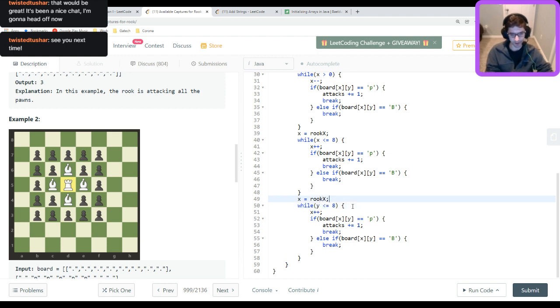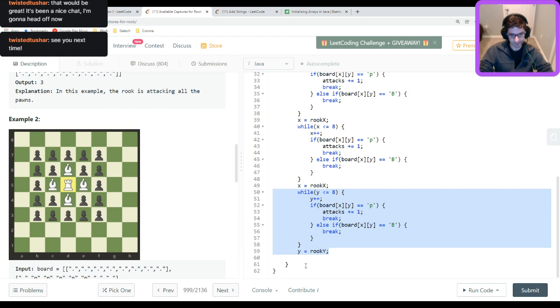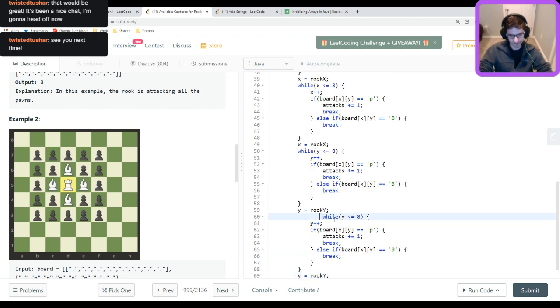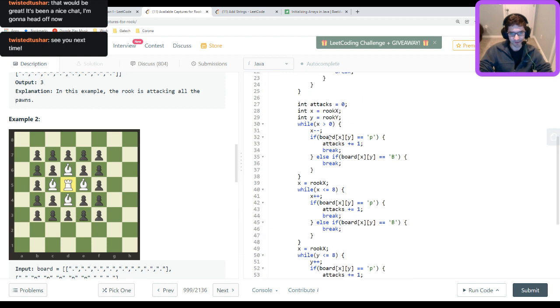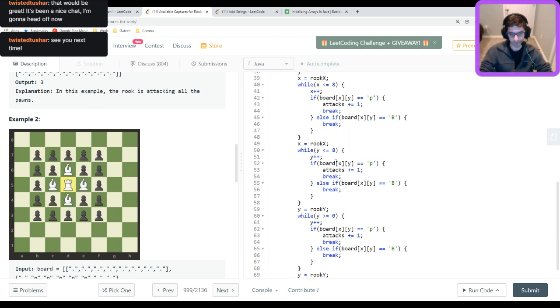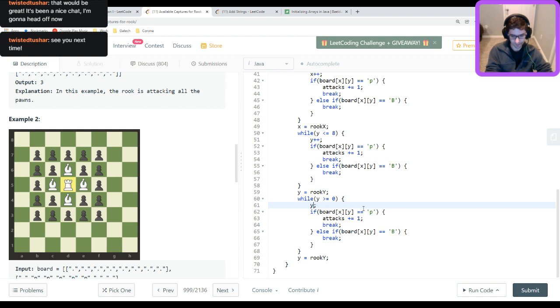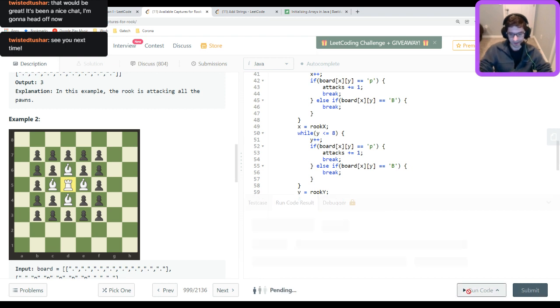Here we're going to do y plus plus, and then we're going to reset y, which the further I go with this, the nastier it feels. But we'll start with this. Like I keep saying, we'll start with this and see what we can do. So while y is greater than or equal to 0, I think that's a mistake I've got up here. Yep, x greater than or equal to 0, y minus minus, and then down here we're going to return attacks. So let's try that. We'll see what we get.